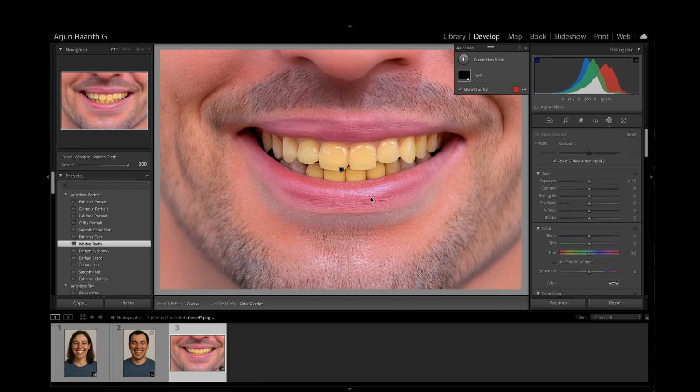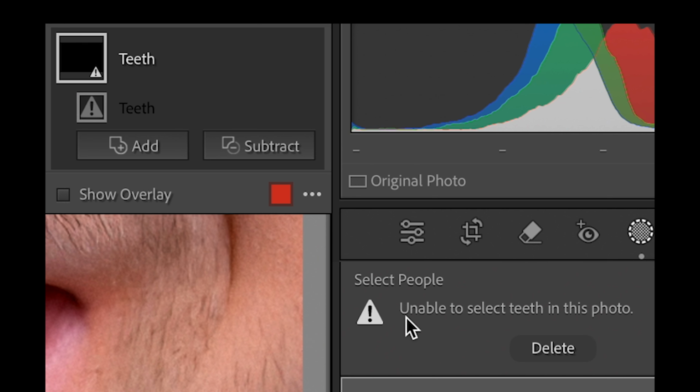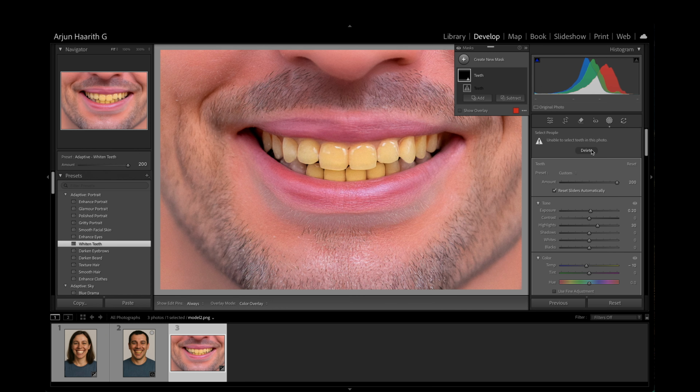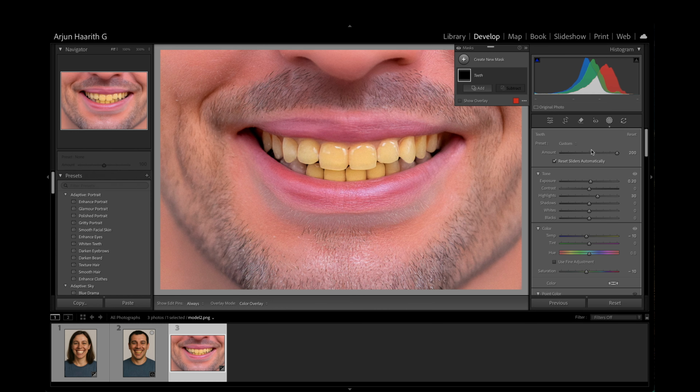So what happened here is, the system failed to identify teeth in this image. Now when I click on this masking component, it says unable to select teeth in this photo. Let us try manually how we can fix this problem.